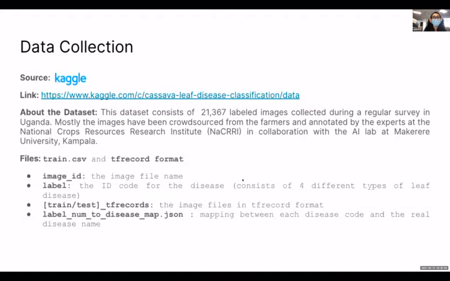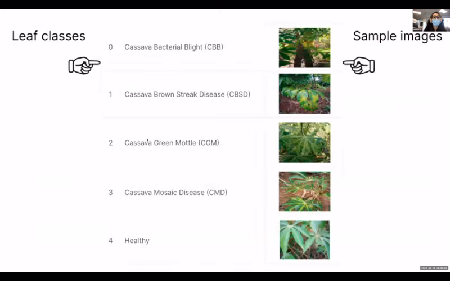Next slide, please. So as discussed in our previous presentation, the data was collected from Kaggle. And the next slide talks about the five different classes. Four of them were diseased and one of them was healthy.